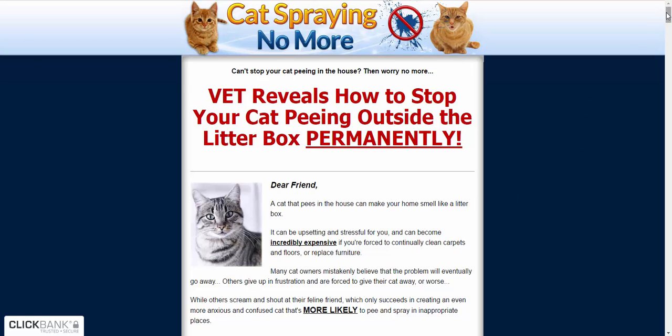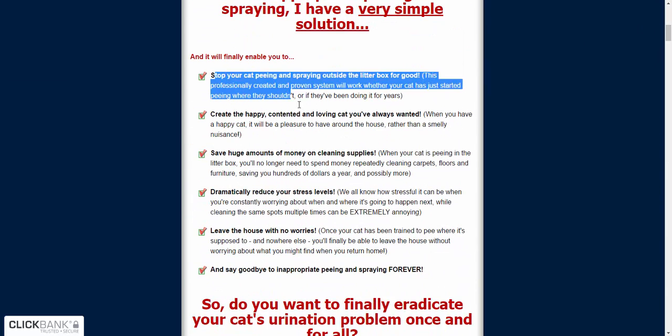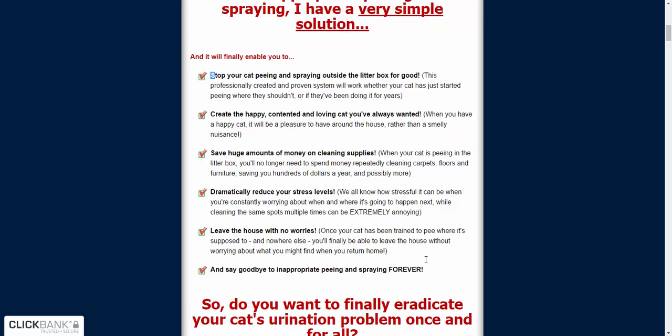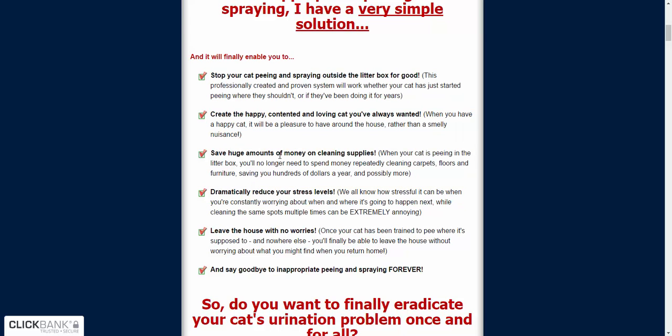And if you're wondering what to put in the report, these are the key areas. I don't mean copy this. I mean, look, they've got the key areas here. So leave the house, no worries, dramatically reduce your stress, save huge amounts on cleaning supplies. So when you're doing your report, you could cover the same sort of subjects as much as possible.